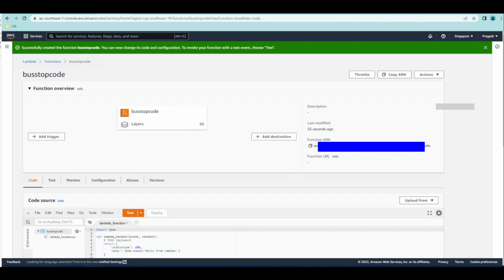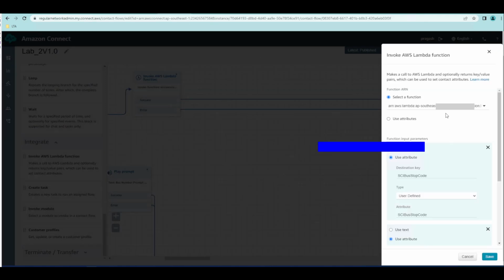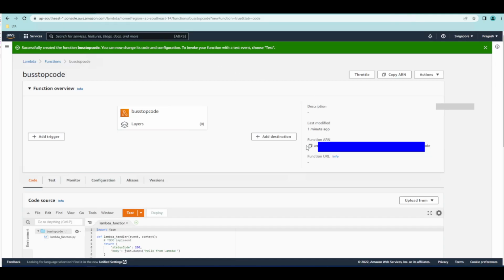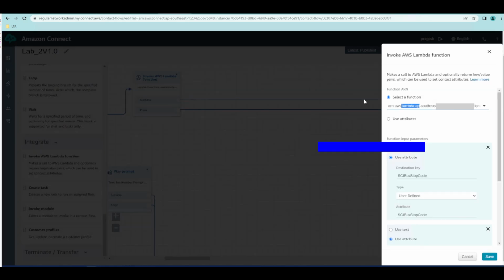I told you on my previous Amazon Connect call flow, this function I copied from here. I copied this function ARN, pasted it over here, and that's how you invoke that specific Lambda function from Amazon Connect. It's not that straightforward, there are a few other things that we need to focus on. I will go through that in a while.